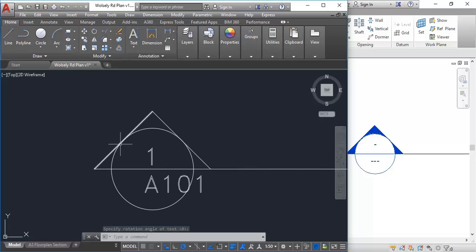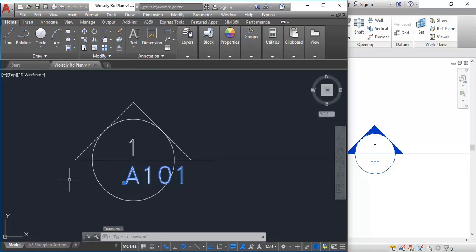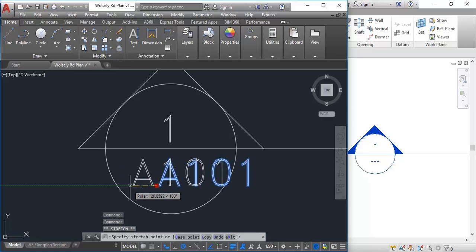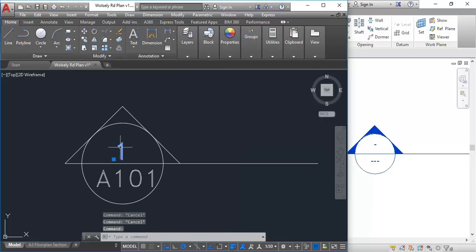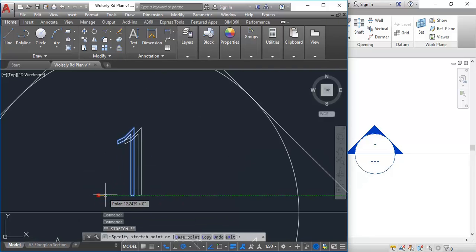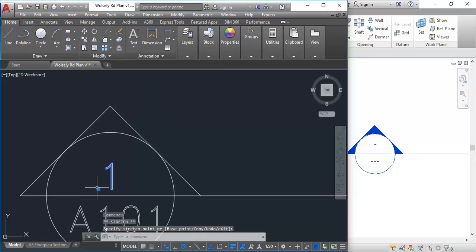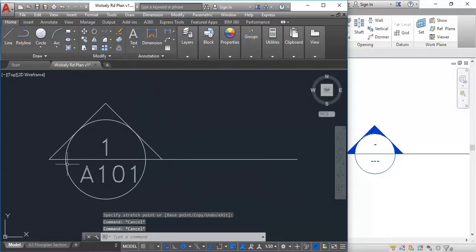Now, they're not in line. It's not a problem because I can select this text separately and move it by eye. That's okay. Same with this one. Right, and that's what single line text does for you. You can move those as separate text objects.